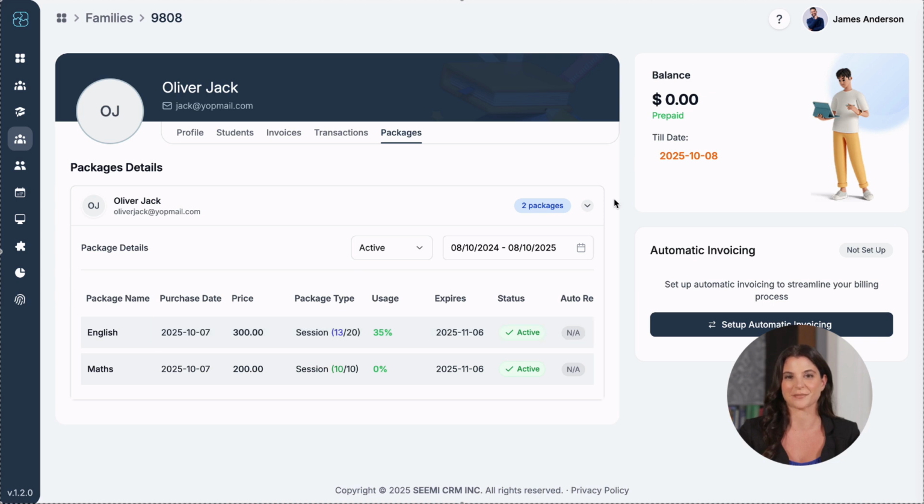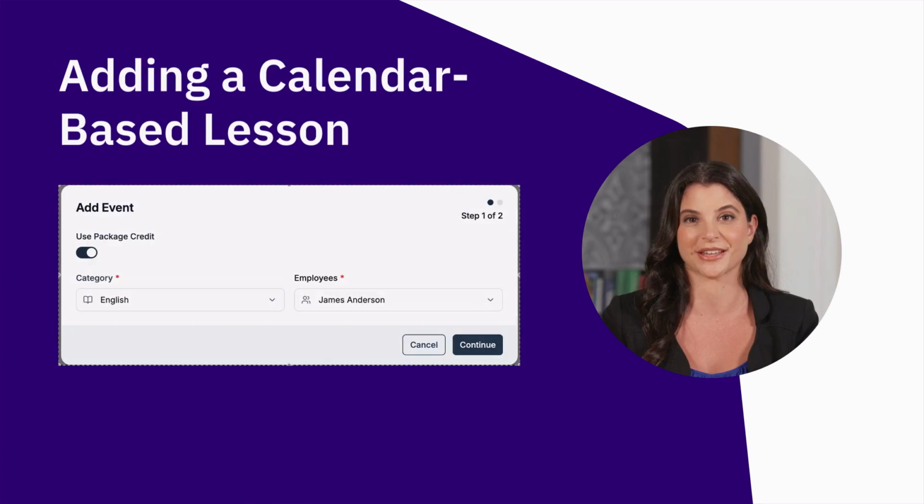To check remaining package credits, go to the Family Profile and open the Packages tab. Here you can view how many credits are left and monitor package usage. If you're adding a calendar-based lesson, simply toggle off Use Package Credit. In this case, the lesson will not deduct credits. Instead, it will be included in the calendar-based invoice when generated. The rest of the procedure remains exactly the same.